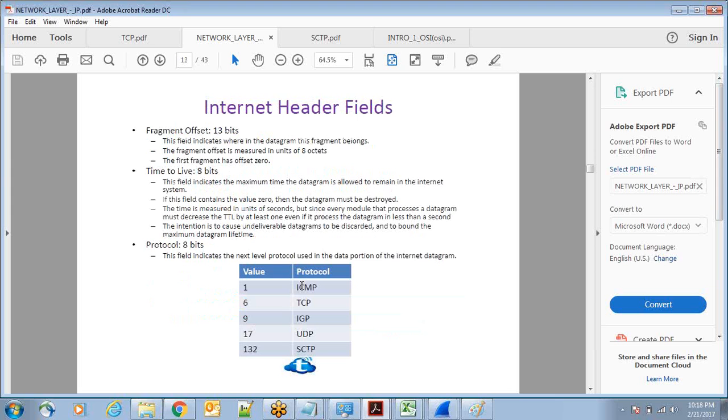This protocol field will tell you what protocol it is carrying: 1 for ICMP, 6 for TCP, 17 for UDP, and 132 for SCTP. What is the protocol? The top layer protocol it is carrying.